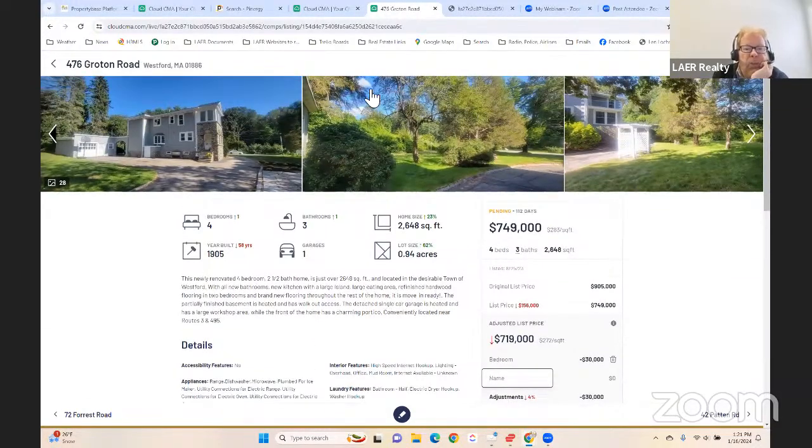And then here, once you're inside one of these listings, so we're inside 576 Groton Road, this goes back to all the properties.